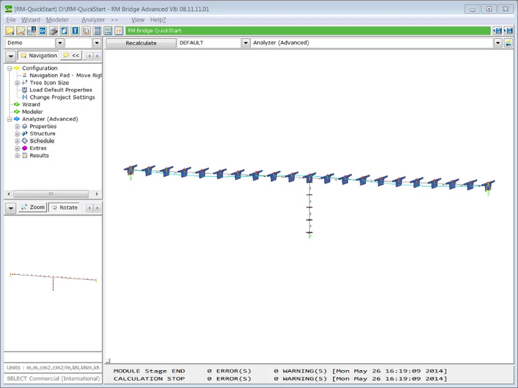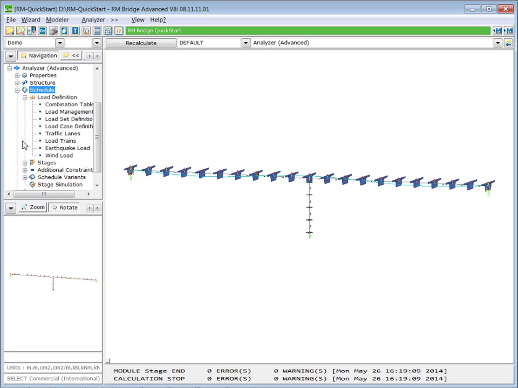Even if creep and shrinkage is calculated more or less automatically, we have to prepare loading cases to store the results. And as usual, we start the definition of the loading case with the preparation of the load management. Therefore, we go to Schedule, Load Definition, Load Management.